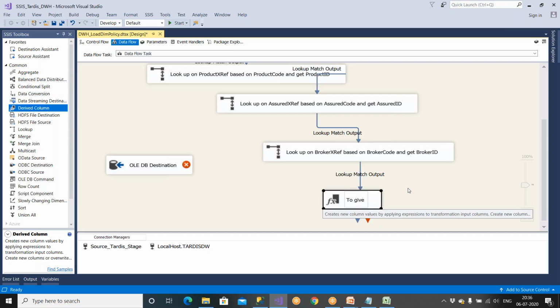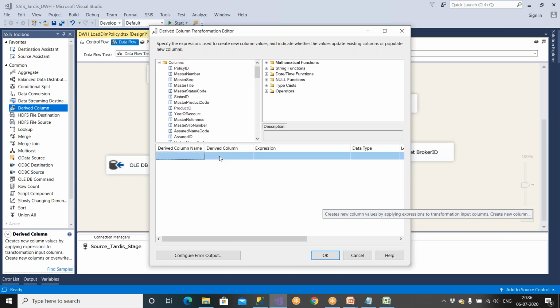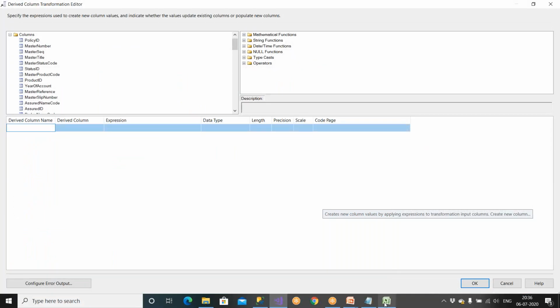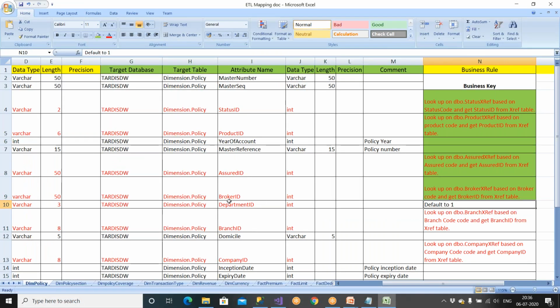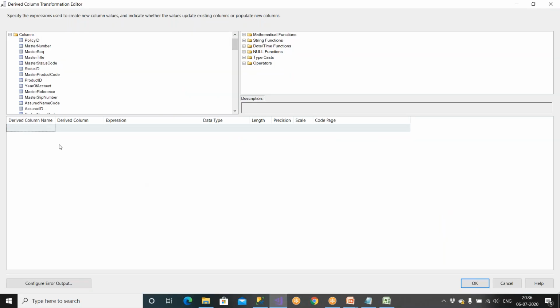To give default values, double click on this. What column do you need to give? You have to say department ID. So the column name is called department ID. You take this, copy, and you go to the derived column, name department ID.